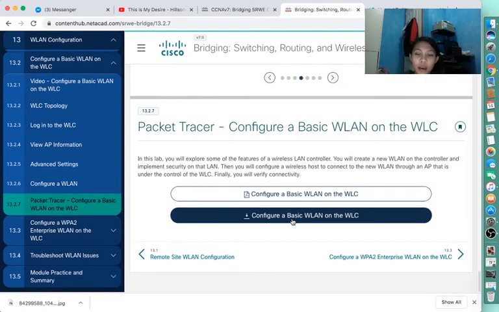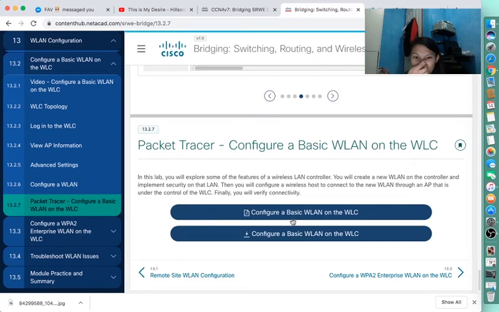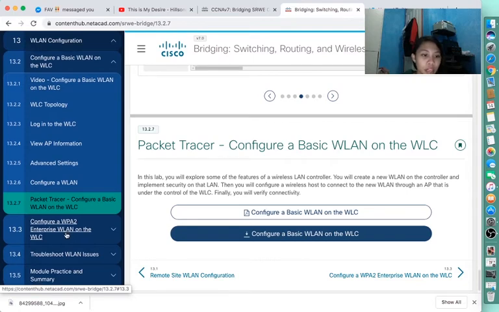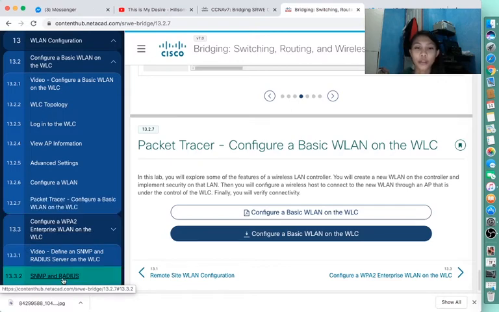Next is another Packet Tracer configuration: a basic WLAN on the WLC. Next, we configure the WPA2 Enterprise WLAN on the WLC.